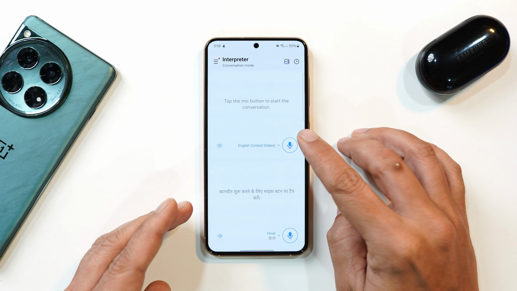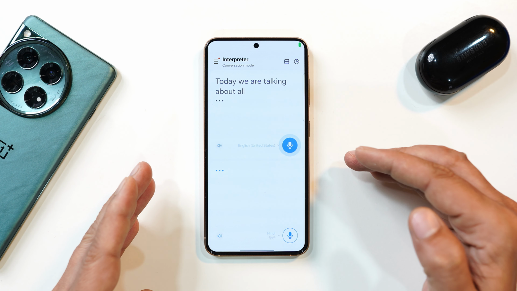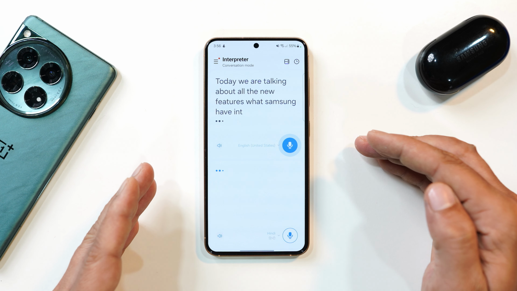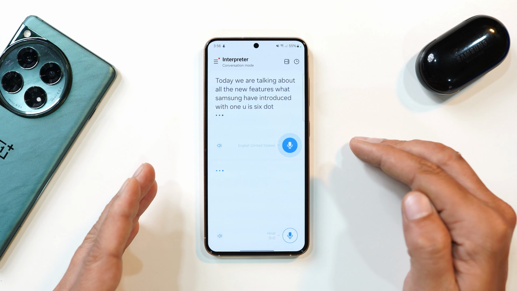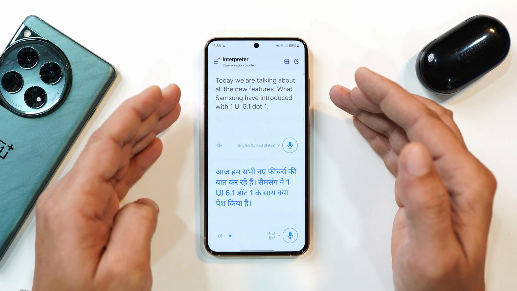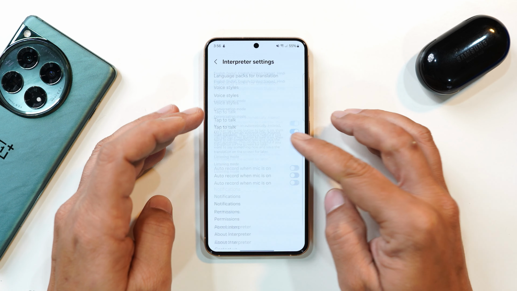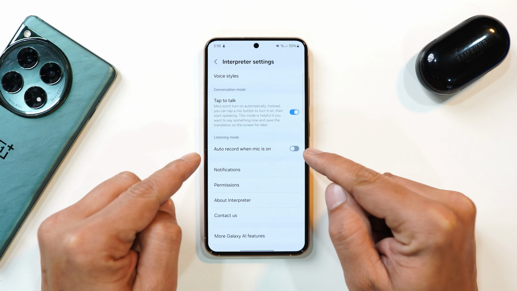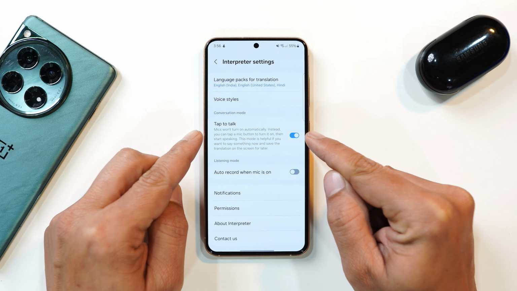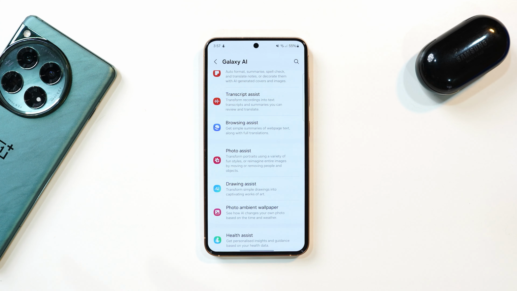So I'll show you an example. Today we are talking about all the new features that Samsung has introduced with OneUI 6.1.1. And there we go. I spoke in English and you can see a transcribed version of it. There are many options, like you can enable auto record when the mic is on, or you have options like tap to talk.